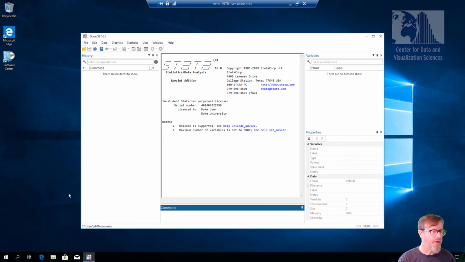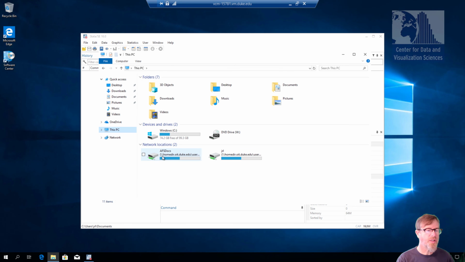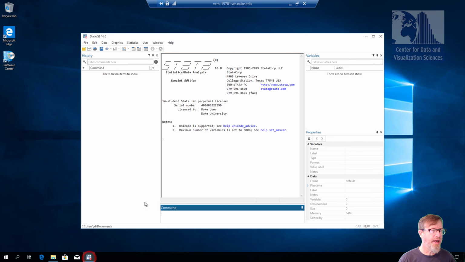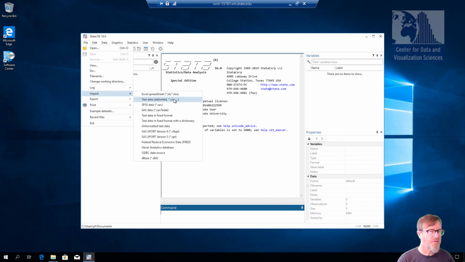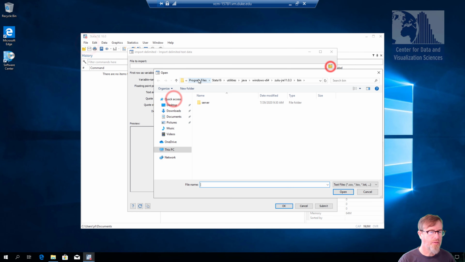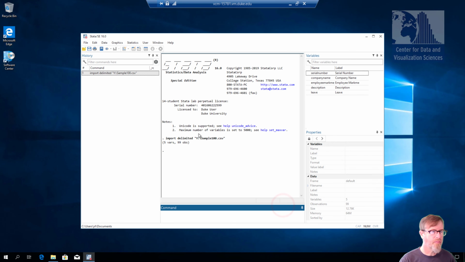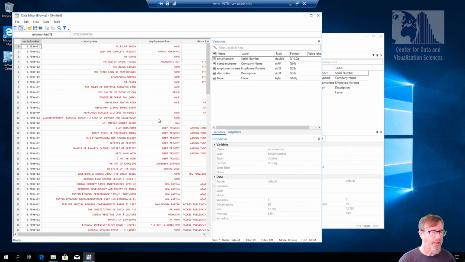Let's see if we can load some data. First, let's look at the file manager, and you'll see that OIT has automatically connected me to my CIFS space, and I have some sample data already ready to go. So let's just load that. You can see how that works. So let's just import that. Import CSV file, sample data, open, okay. Right, and if I click on the data browser, I can see my data.